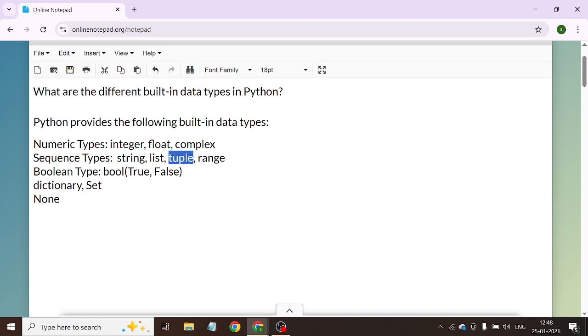Next is the tuple data type. A tuple is also used to store multiple values and it is created in round brackets. Next is a range. A range is used for generating numbers, mostly used with looping statements. Now the Boolean data type is also there. It stands for true and false. Okay, so Boolean is mostly what we get from output, not something we give as input.